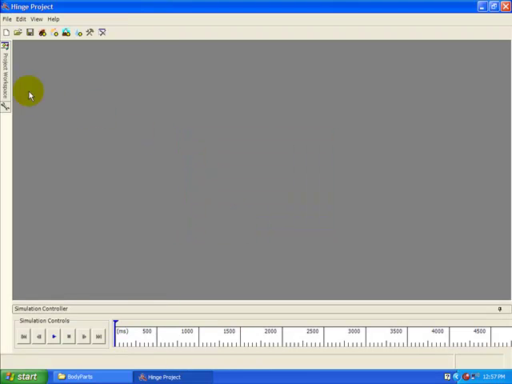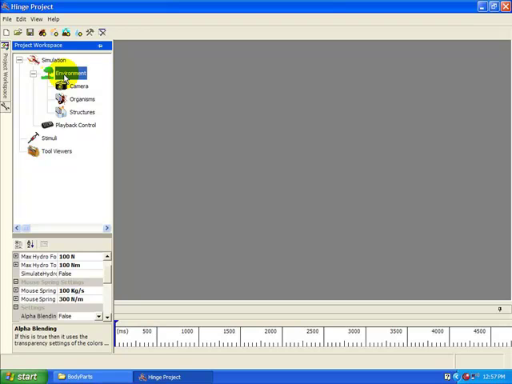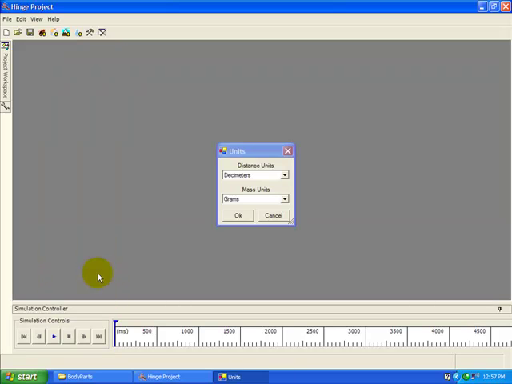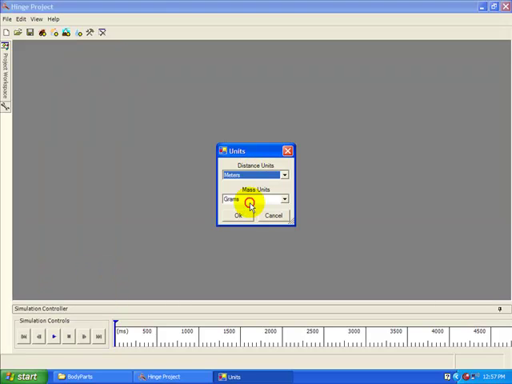To make some of our calculations easier, we'll be using masses in the range of kilograms. So we need to change the mass and distance units that we're using. Select the environment node and change the distance units to meters and the mass units to kilograms.